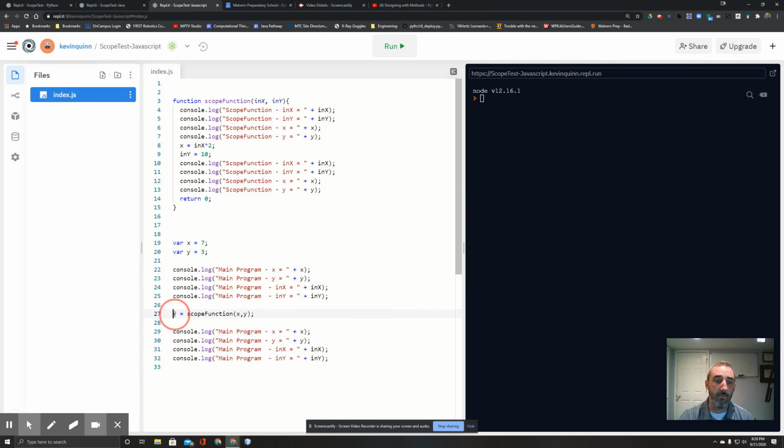Then on line 27, we assign a new value to y, which it gets from calling the scope function, and passes x and y as parameters. And then we just print everything again to see which values changed, if any. Now, this function is defined up here, scope function. And what we do is we take in parameters inX and inY. These are formal parameters, meaning it's like a form that is to be filled out later. In order for scope function to work, two variables need to be given in. In this case, we are giving it the variables x and y.